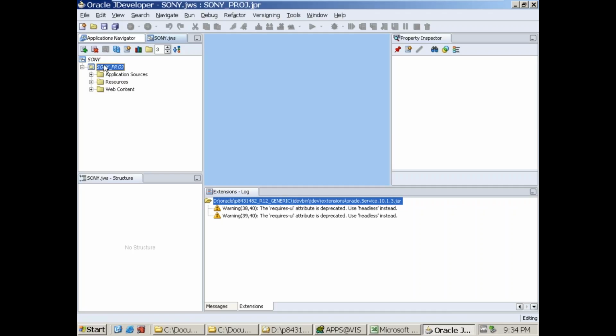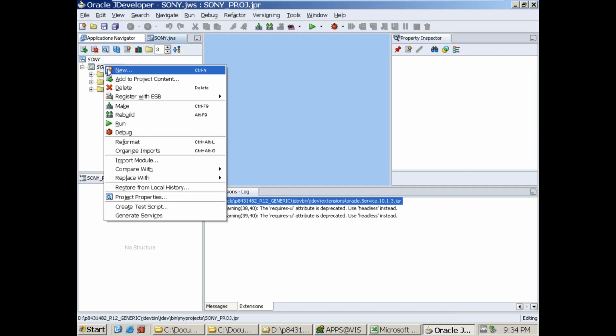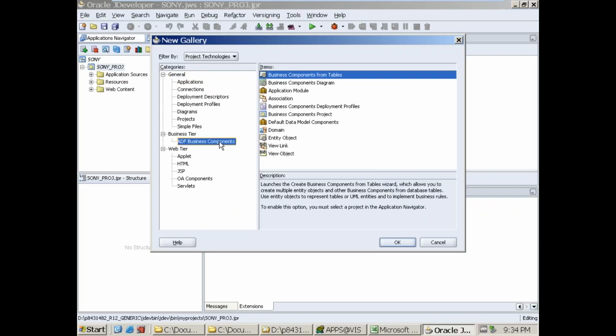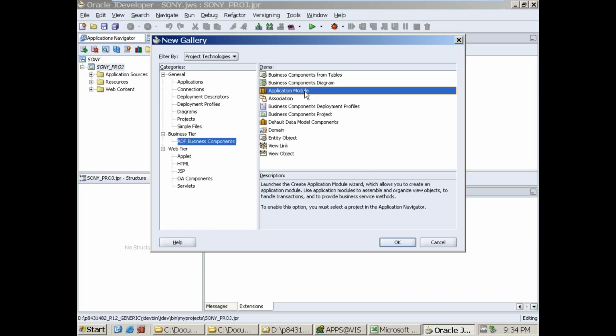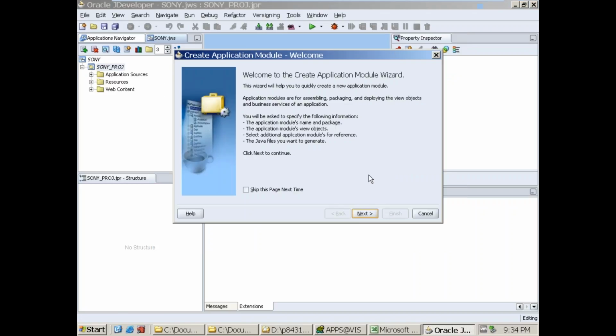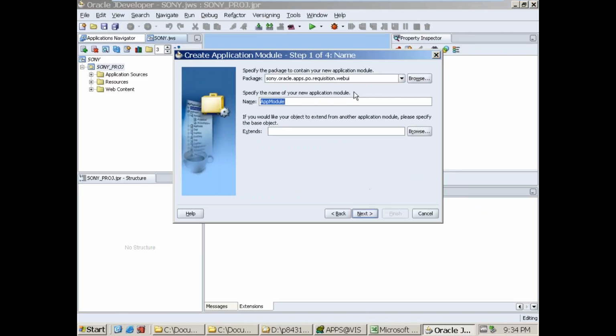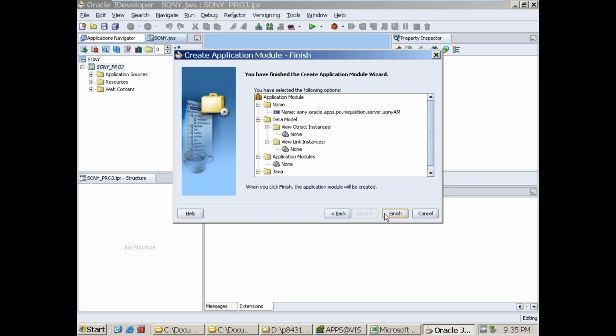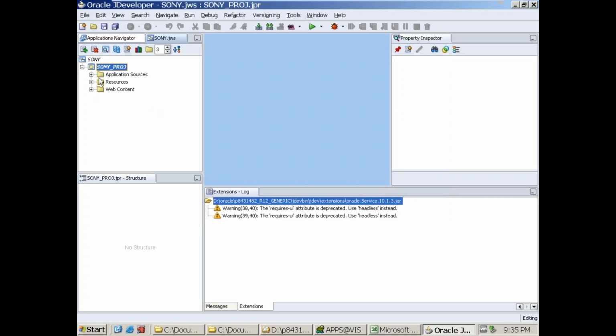Inside the project we are going to create the AM. Right click, new, ADF business components, application module, create. The AM must be created in the server package, and then the name of the AM. We don't do anything, we just give the path and name of the AM, that's all.